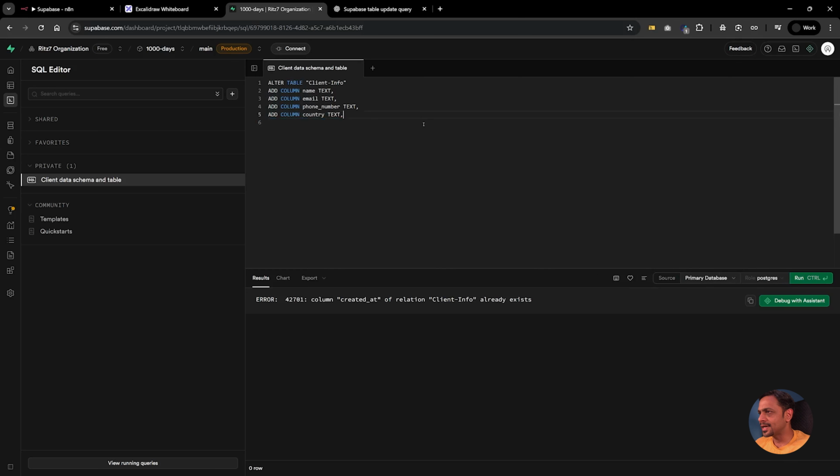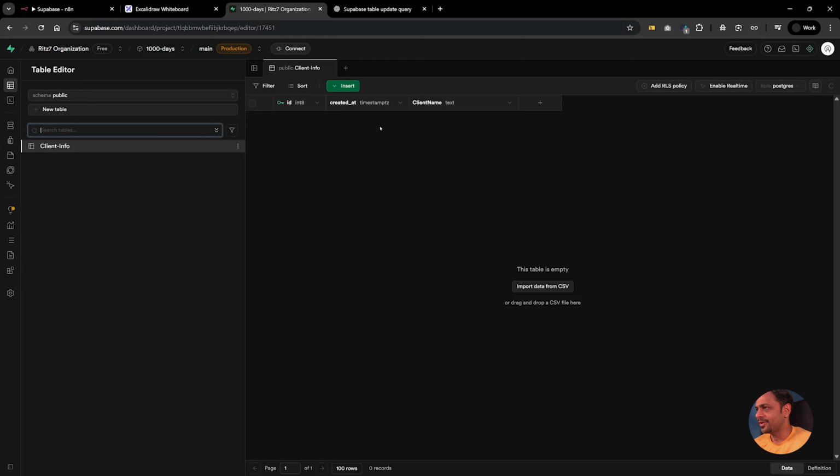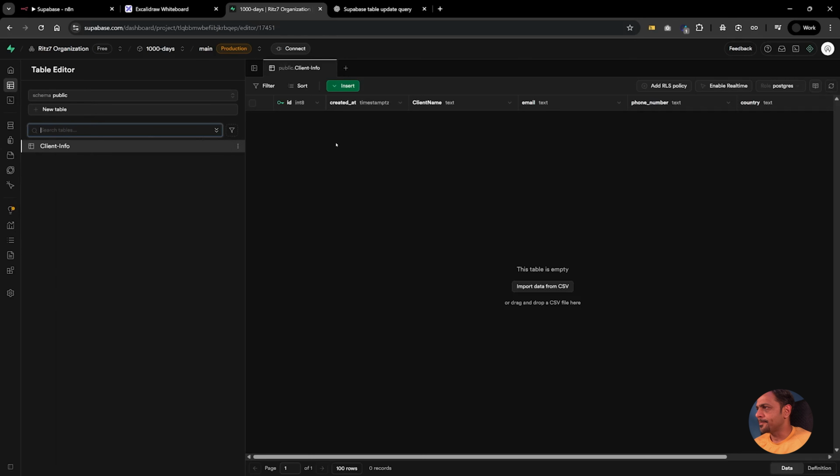We can remove this, and name also we have added. So let's remove this. Email, phone number, and country. And we could also add column date. Okay, so let's run this. So you can see here we've got success, no rows written because we don't have any data there. You can see here we have got client name, which was already added. So we have email, the phone number, country, and the date, right?